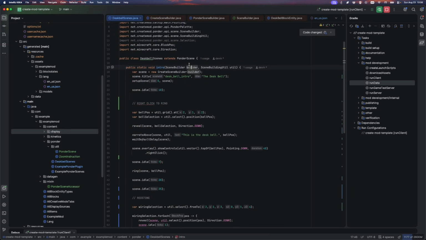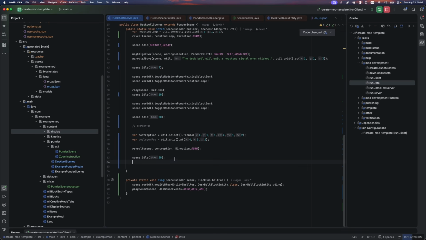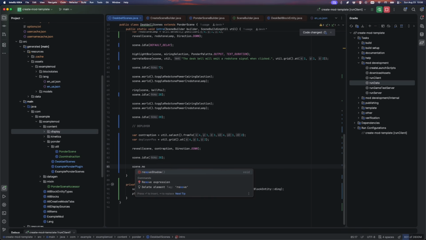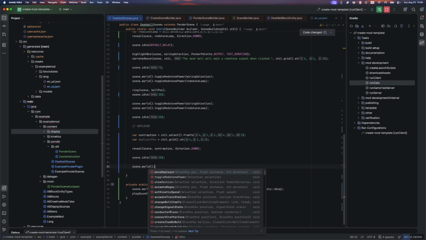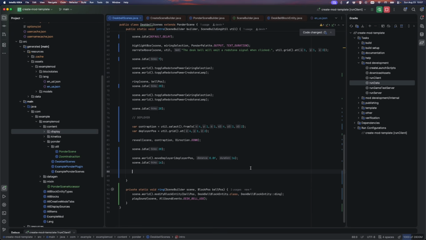So what I've done is I've renamed this to builder and then introduced the scene variable here, which is just the Create scene builder. So now I have functions here to move the deployer. If I go into the world, I have this move deployer function inside of here, and I can just pass in the deployer position. I can now say how far I want to move this deployer. For now, I want to move it 0.8 blocks in the direction of the bell, and I want to do this over 16 ticks. And then we need to ring the bell.